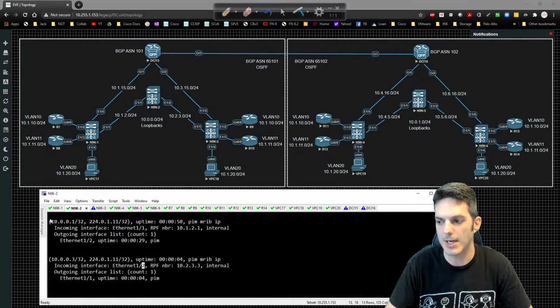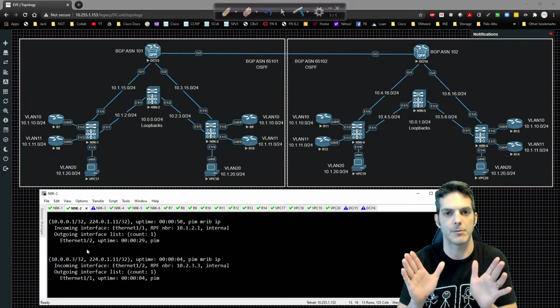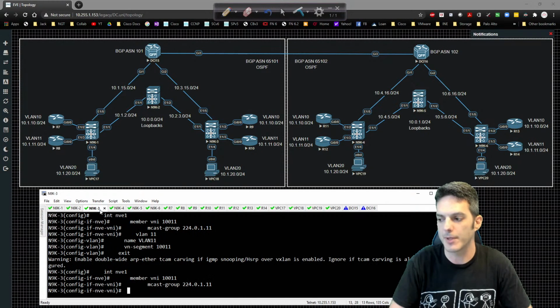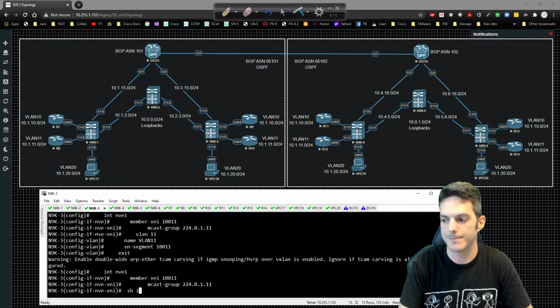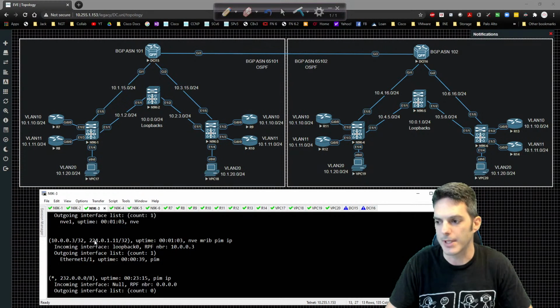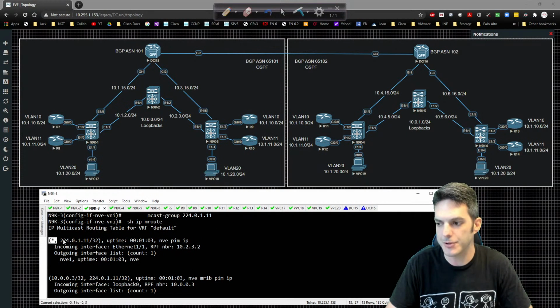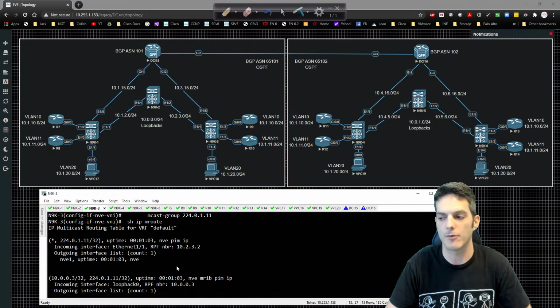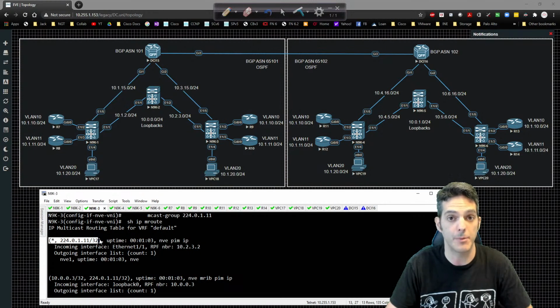We have two S comma G entries, one from router 9K1 and one from 9K3, so they're both going to be sources of multicast information, just sending to group 224.0.1.11. Now if we go back over here and do a show IP mroute, we're going to have the star comma G entry. So we're basically saying we're going to be listening for traffic from any source that's sending to this group, which is what we need to be doing.